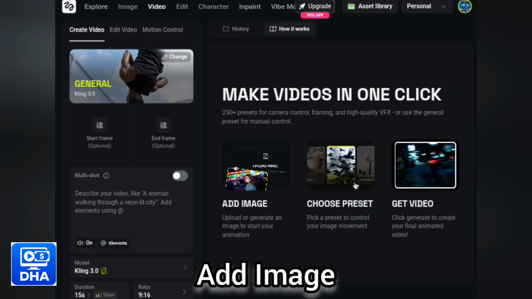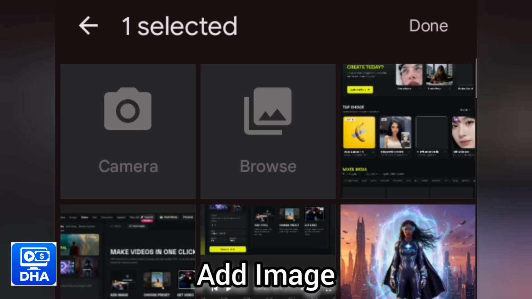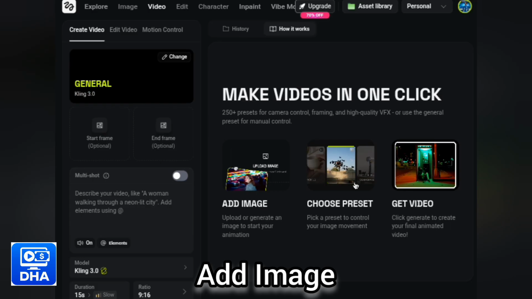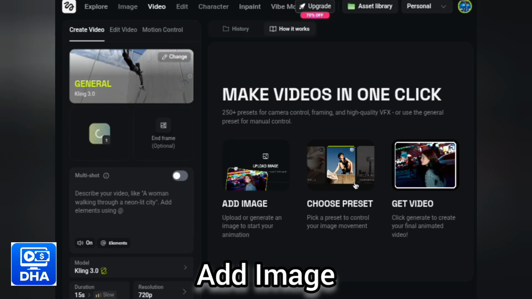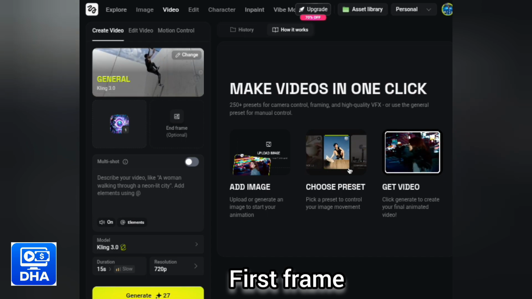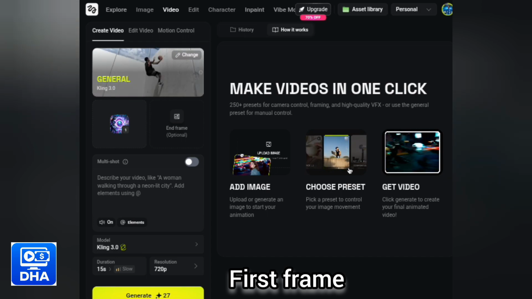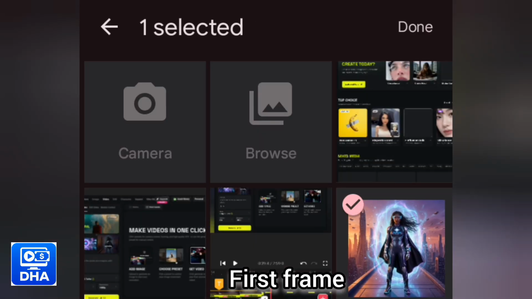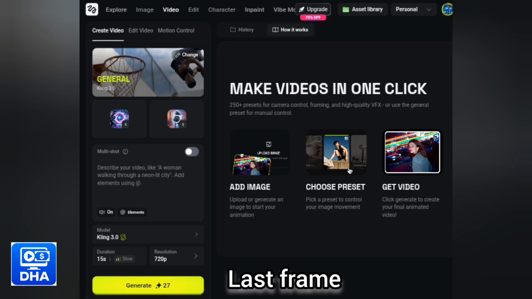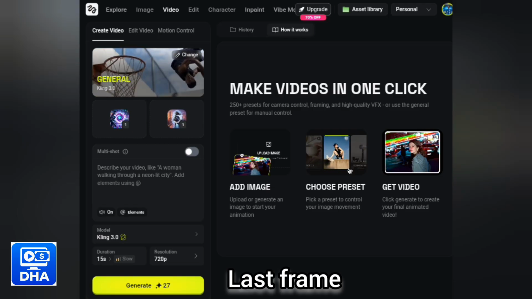Upload a base image or select a generated image. This will serve as the visual foundation. I'm using a scenic cliff image for this demo. Check your start and end frame. Make sure the motion, framing and visuals match your vision. You can adjust the image, prompt or framing here before generating. And right here, this is our last frame that we input.